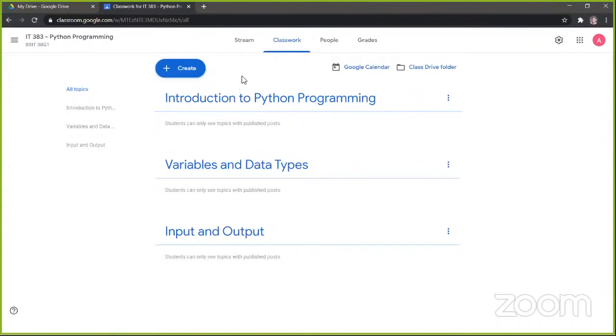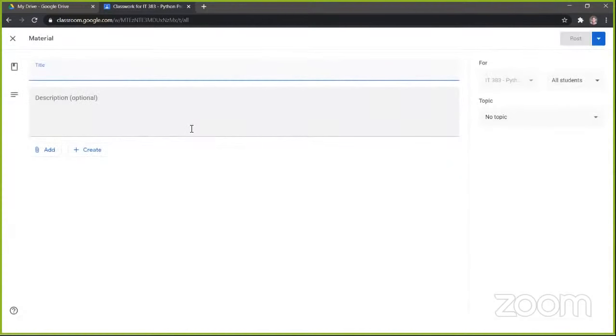So, let's say for example, ito lang po muna yung topics natin for today or for our class. Then the next thing we could do is actually upload a material. So, click lang po natin ulit si create and then click material. So, dito po sa material, we could actually upload files that we wanted for our students to see.